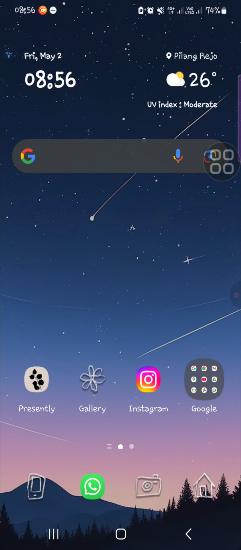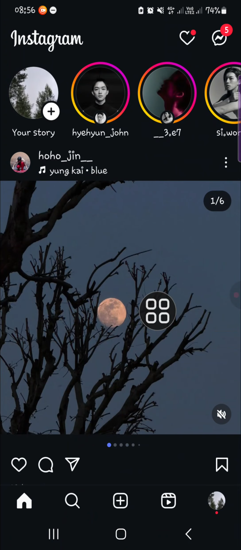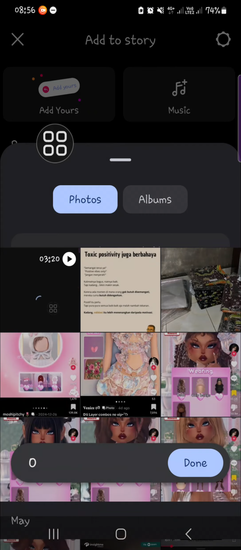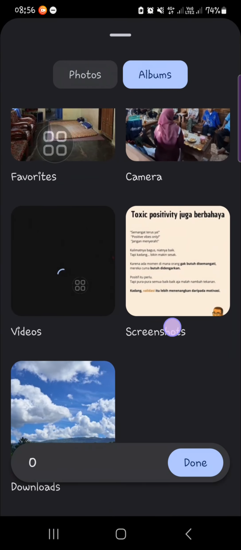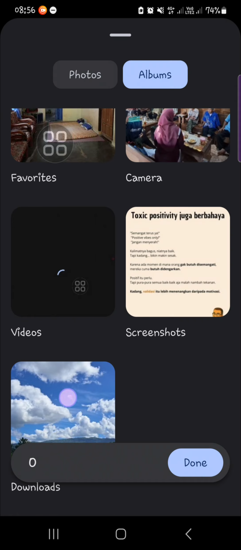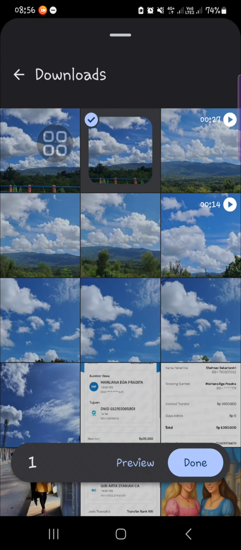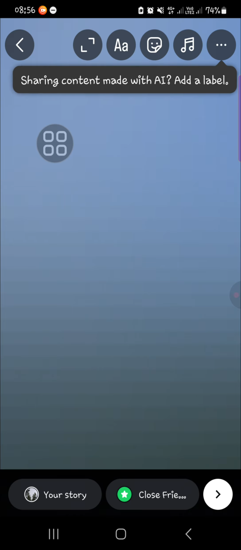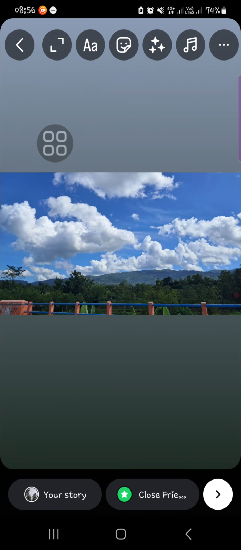First of all, I'm going to open up my Instagram application on my mobile phone, and then I'm going to create an Instagram story. So I'm going to click on your story right here, and then I'm just going to choose a photo from my gallery. Wait, let me choose the photo. For example, I'm going to choose this photo, and then I'm going to click on done. Okay, all right, and then now it's time to use quiz sticker and the story.